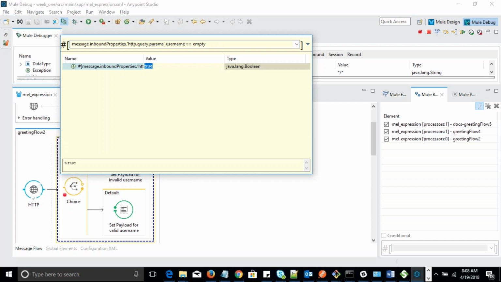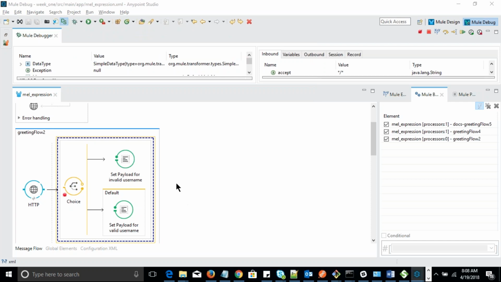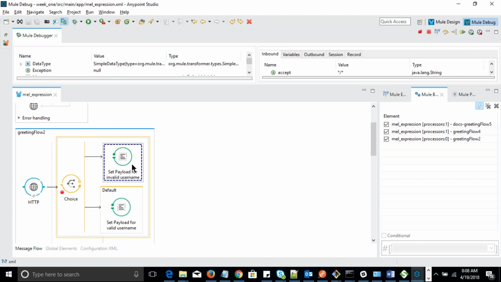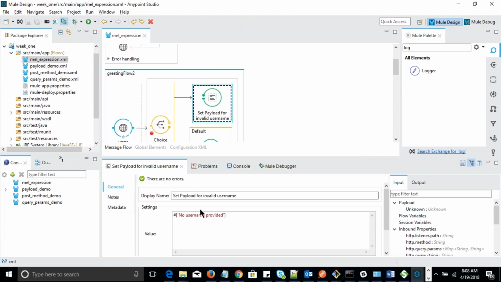HTTP query params dot username equal to empty. It means I'm not sending any query parameters. That's why it's true. I'll remove this. See here, I'm not passing anything. So that's why it becomes true. If it is true, where will it go? It will go to the upper one, I guess. See this, it goes to upper. Then whatever you wrote inside, I wrote a name like that. I read it: no username provided. I put 'no username provided' within single quotes.